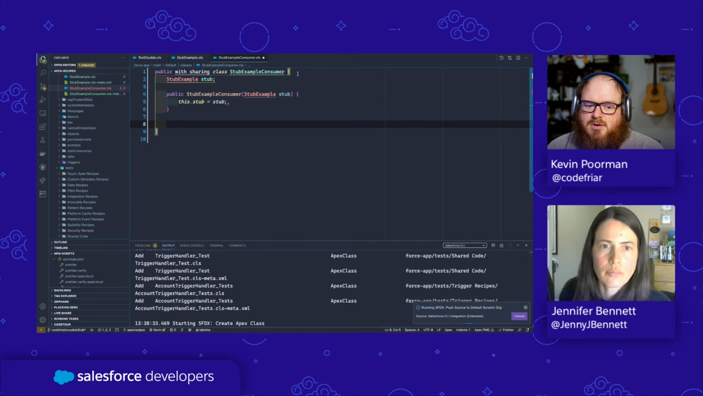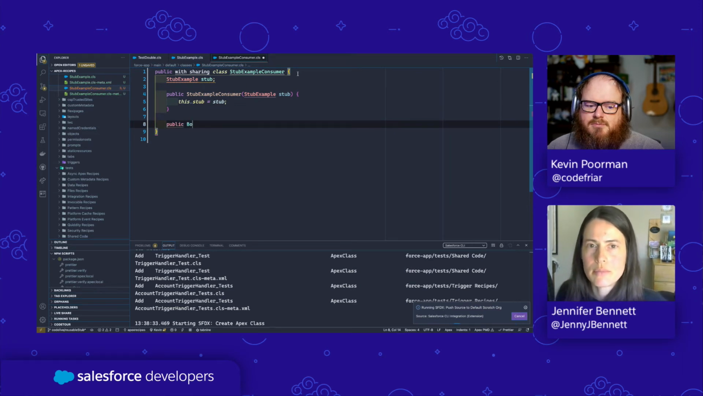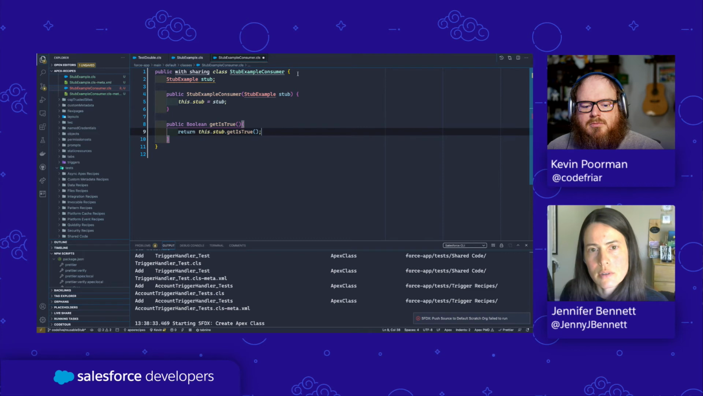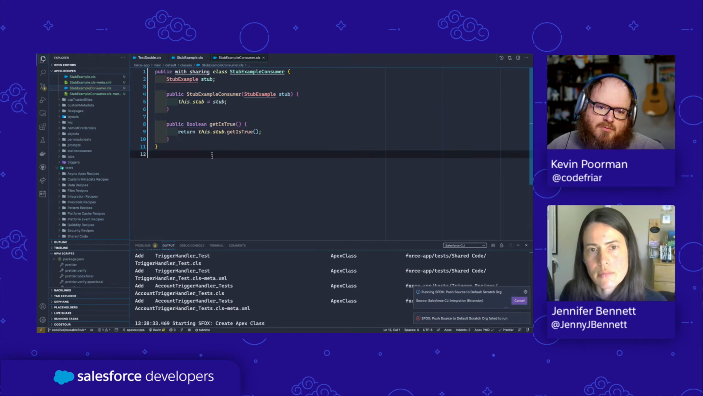Perfect. You need a method on here to actually write a test for. Mm-hmm. So public, and that calls the stub is true, right? This returns this.stub.isGetTrue, like that, right? Yep. Awesome. And now we can write a test that does this.